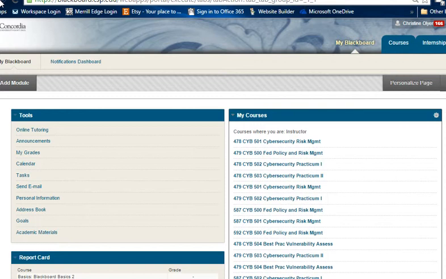When you log into Blackboard, you notice that there are some tabs. We'll focus on the My Blackboard tab. Under My Blackboard, you have some tools such as going straight to announcements or going in to check on your grades. Also want you to be aware that you do have a link to send email to your instructor or to your classmates. Let's focus on my courses.